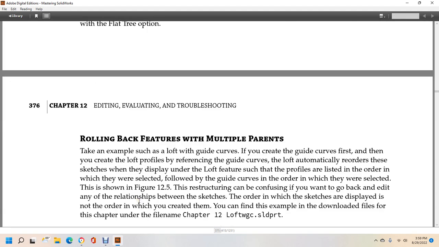Rolling back features with multiple parents. Take examples such as the loft with a guide curve: the guide curves are created first, then the loft profiles are created with reference to the guide curves. The loft automatically reorders the sketches. When you display the loft feature, the profiles are listed in the order in which they are selected, followed by the guide curves in the order in which they are selected. This is shown in Figure 12.5.